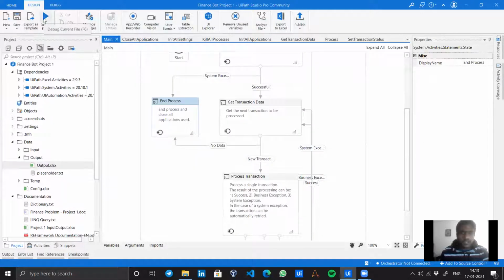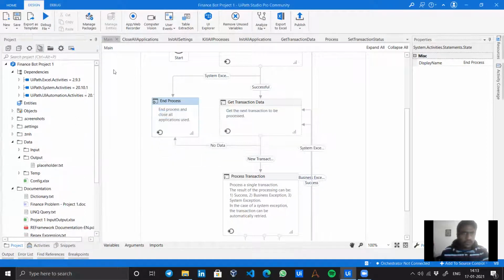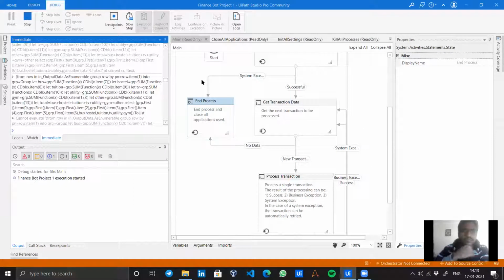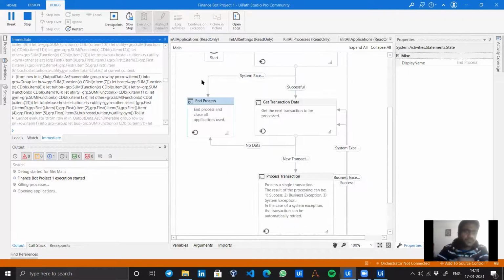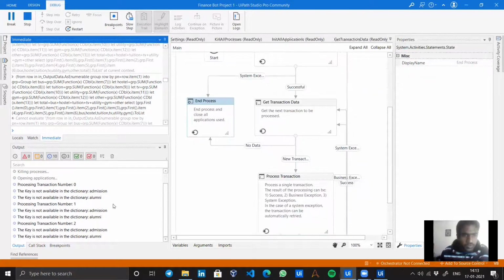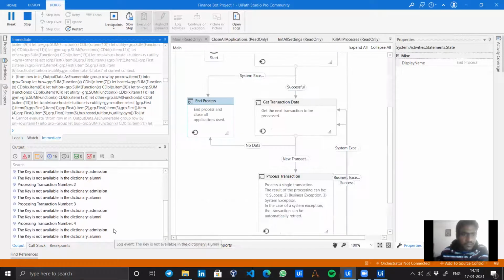Let's see if there are any errors, and we will just remove this config output file from here and debug it. Cross fingers, hope it works. So this time admission and alumni are left only. It is taking the other values inside.